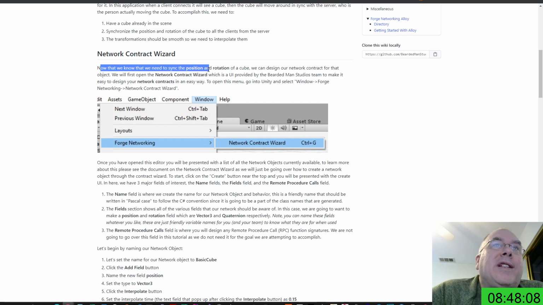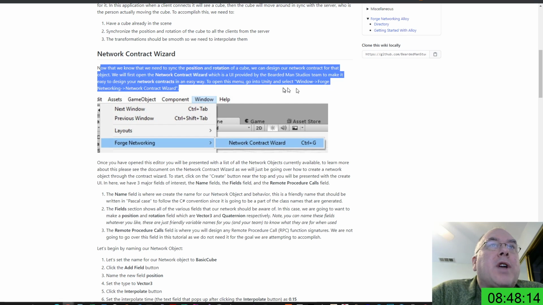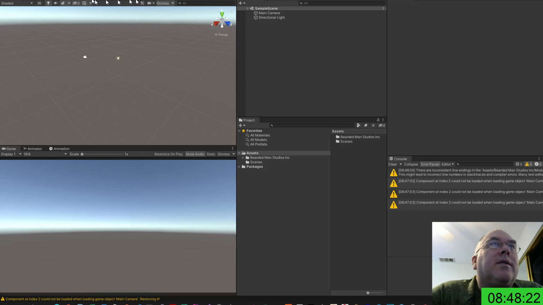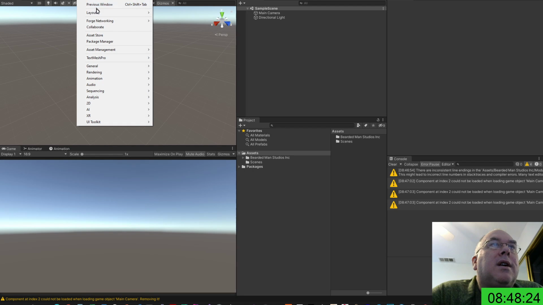Now that we know that we need to sync position and rotation of a cube, we can design a network contract for that object. We will first open the Network Contract Wizard. This is done by going to Window, Forge Networking, Network Contract Wizard. So we'll go to Window, Forge Networking, Network Contract Wizard.